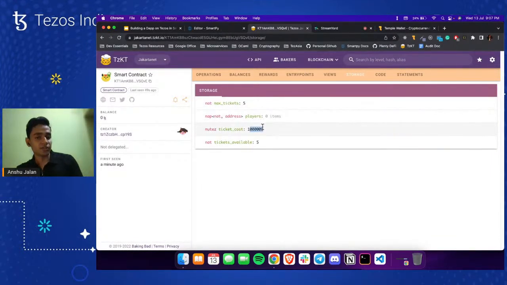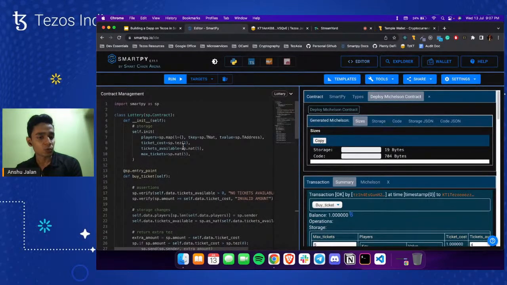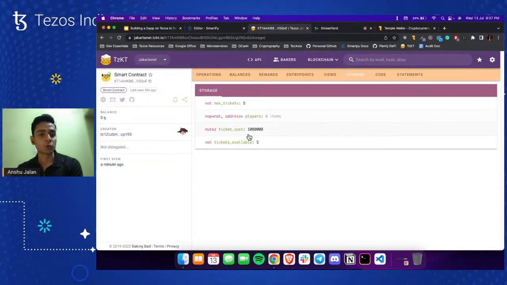Now here you see, this is what I was talking about in the first workshop. The ticket cost is 1 Tez, but in the contract, there is no such thing as Tez, it's all in mutez. So 1 Tez equals 10 to the power of 6 mutez. So that is what is being shown here in mutez. And then we have our tickets available.